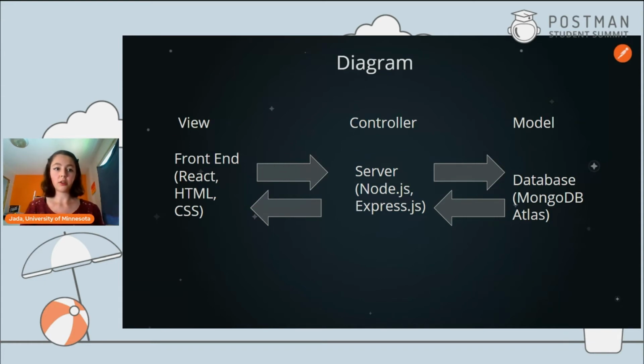In this model, the view and the controller only communicate with each other, and only the controller and the model communicate with each other. The view and the model never directly communicate. The reason is to have some separation of concerns within the application. If I was making a bunch of database calls in my front-end code, it would get messy quickly. So we have that middle controller to organize the flow of data within my application.